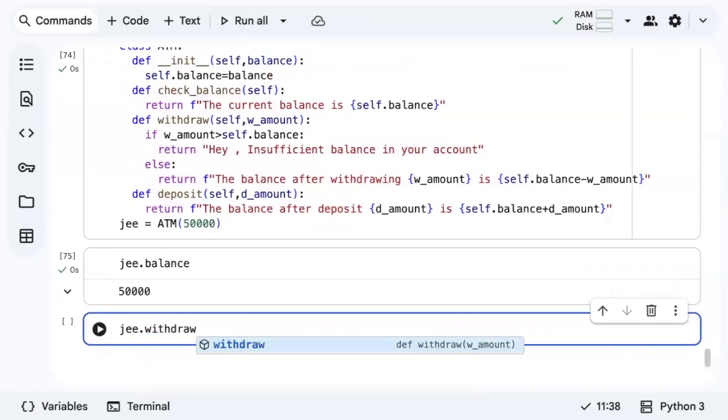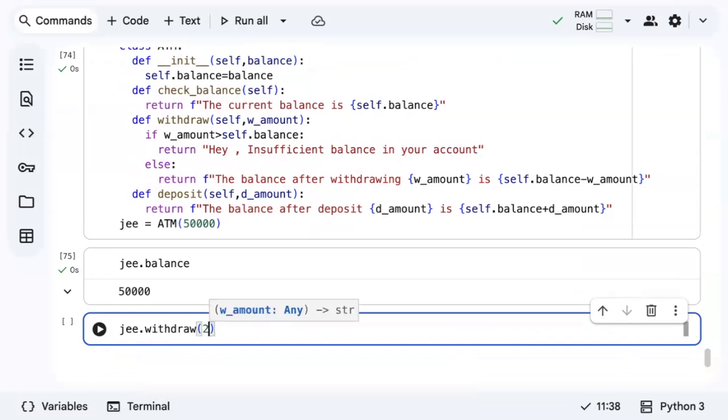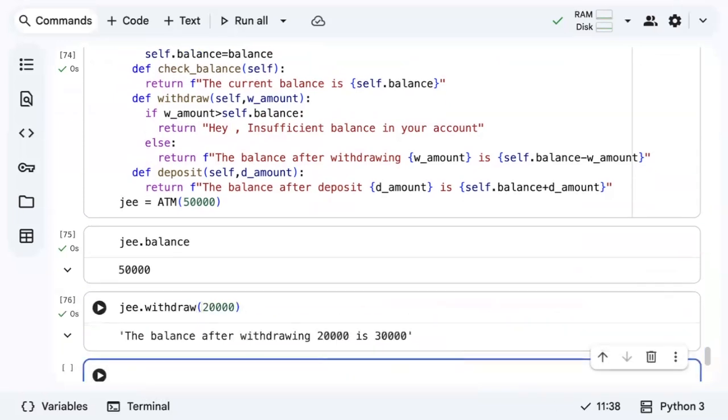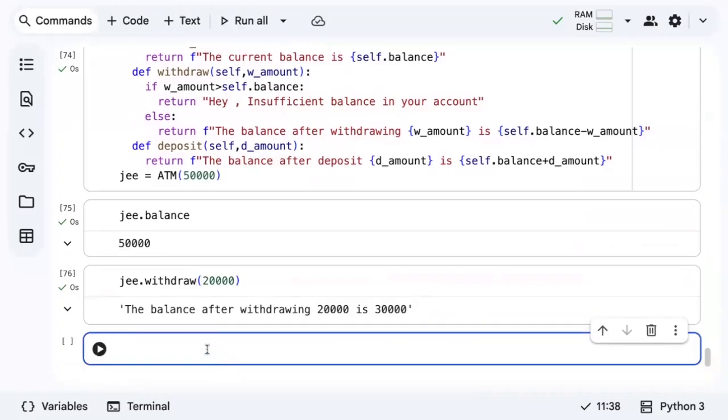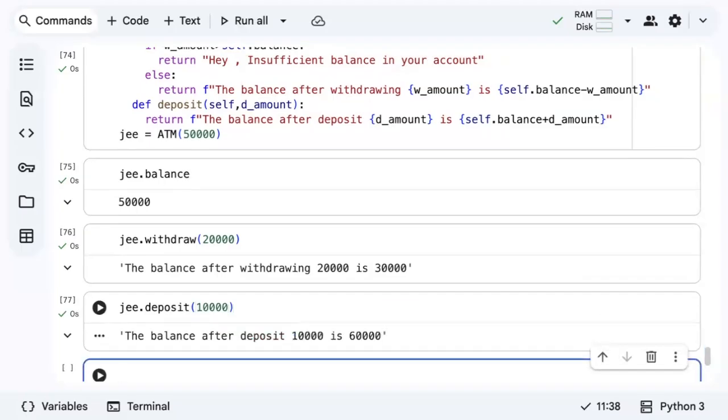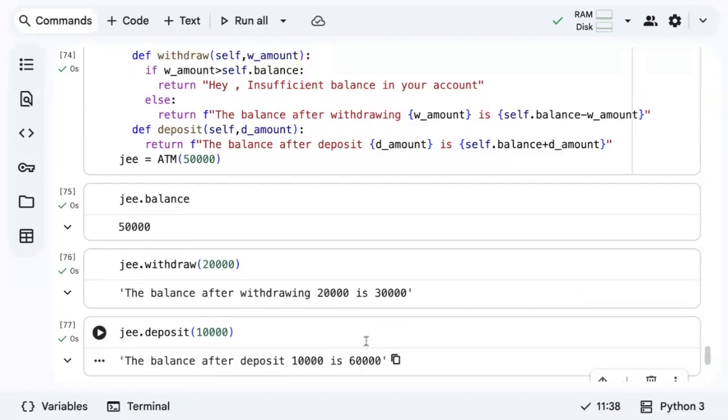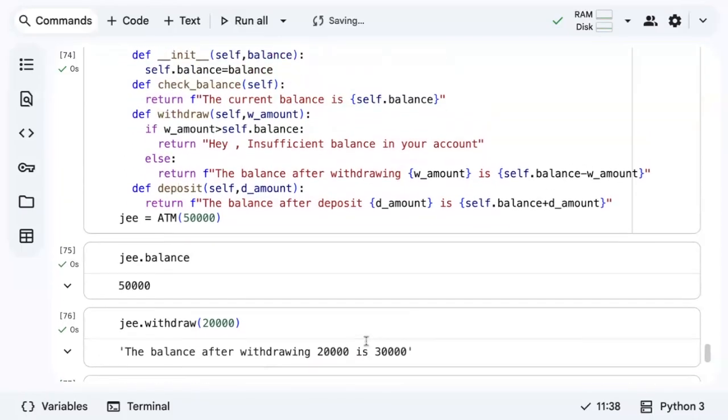Let's say I'm going to withdraw some amount. I'll just call g.withdraw. I am trying to withdraw 20,000. So obviously, it's going to return 30,000. Once you withdraw 20,000, the remaining balance is going to be 30,000. And I'm going to deposit around 10,000. So we have 30,000 now. Once I deposit, my balance becomes how much? It is 60,000.